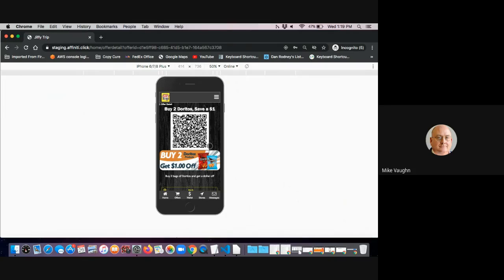Okay, so what that means is I, as a consumer using this app, the Jiffy Trip app, can redeem this coupon today, and I'm done. I can't redeem it again if it's been set up for single use only. But you could redeem this same coupon using your unique QR code that's generated because you haven't used it yet.